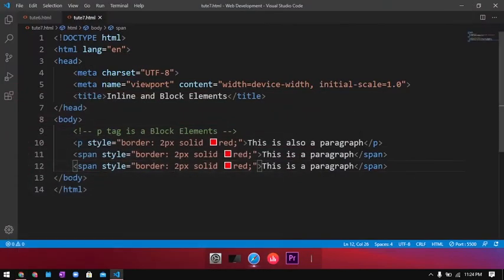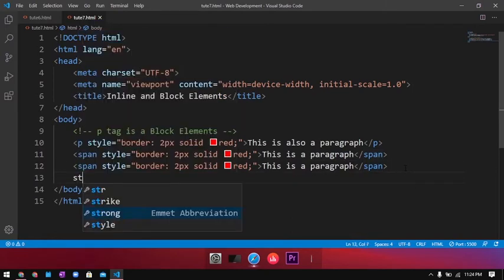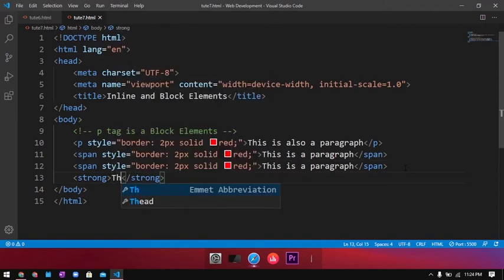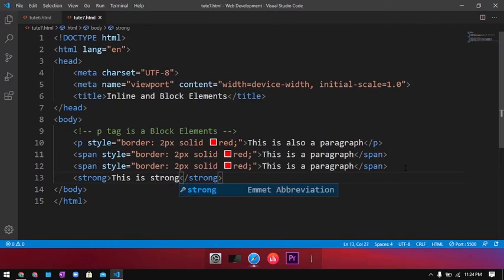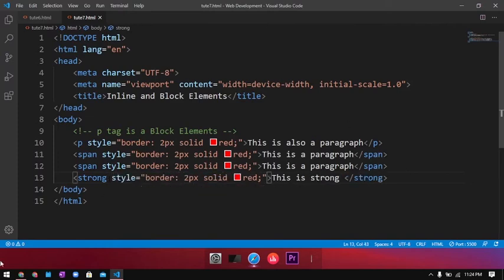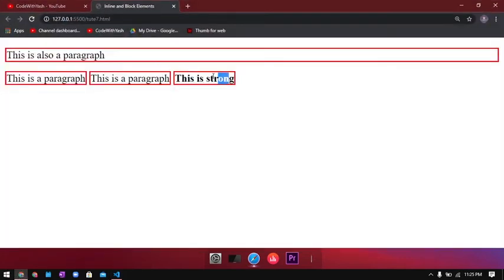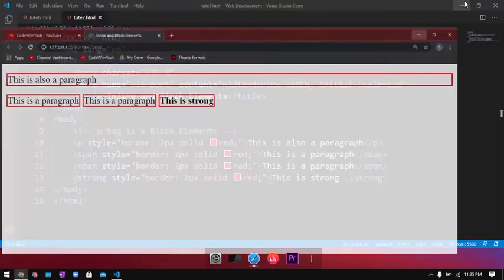Okay. So now let us understand more. We have also learned about the strong tag for bolding. So if I write this is strong and paste this over here, you can see, yeah, strong is also an inline element, verified.